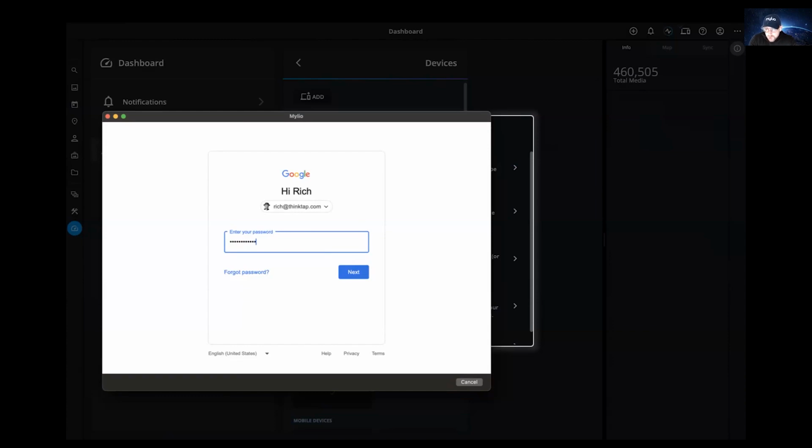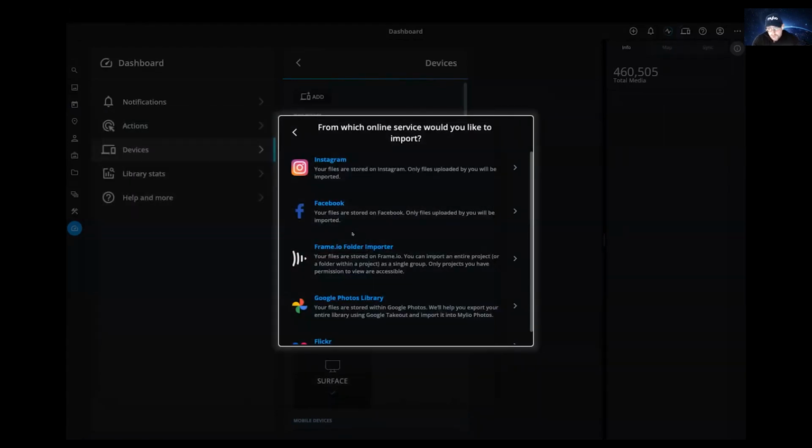So if you are a small team using Frame.io and you'd like to be able to share stuff amongst yourself within a single location, Mylio lets you do that with amazing performance and privacy advantages.